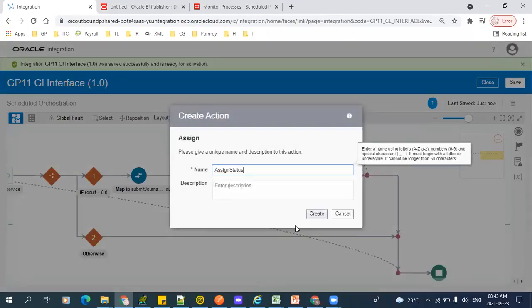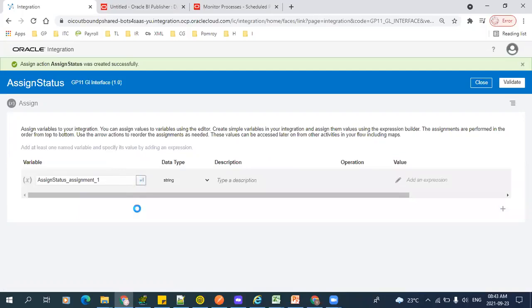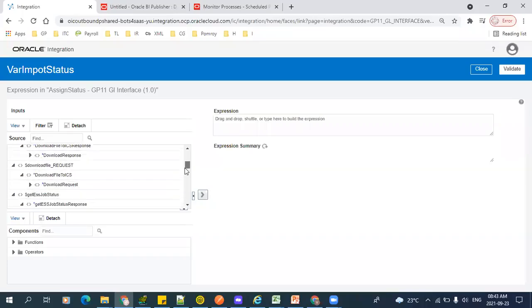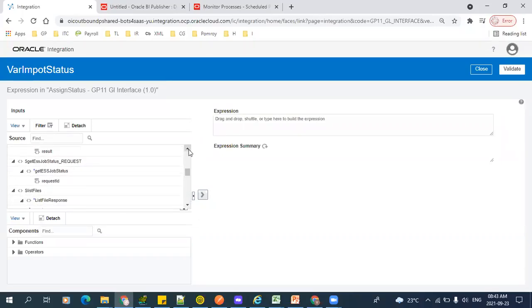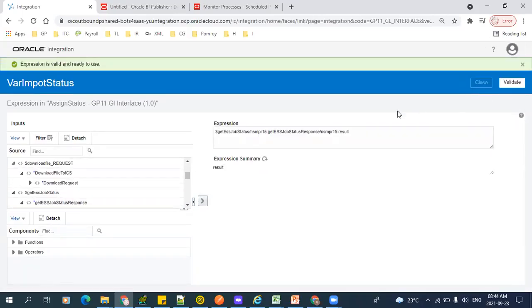Assign status and use the same variable here. From the drop down, variable import status, and you can map from your get ESS job status response here. This is get ESS job status response, which is the result. Just validate it.